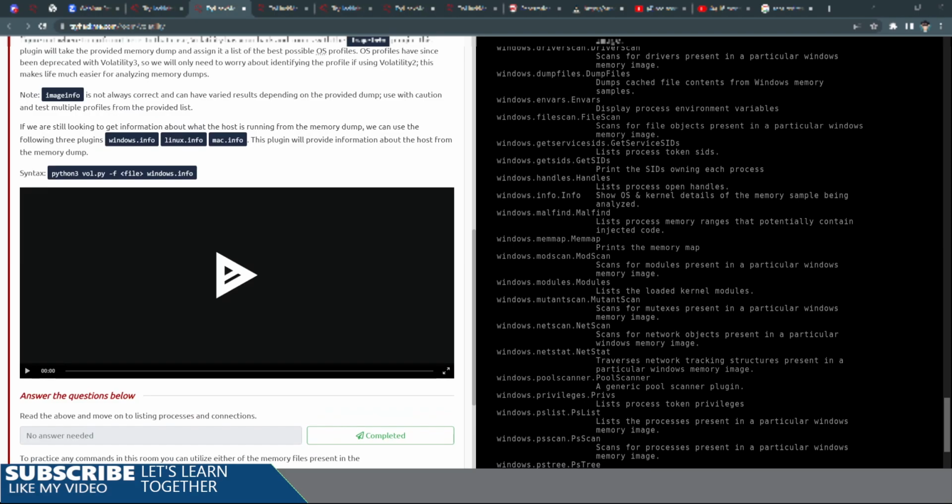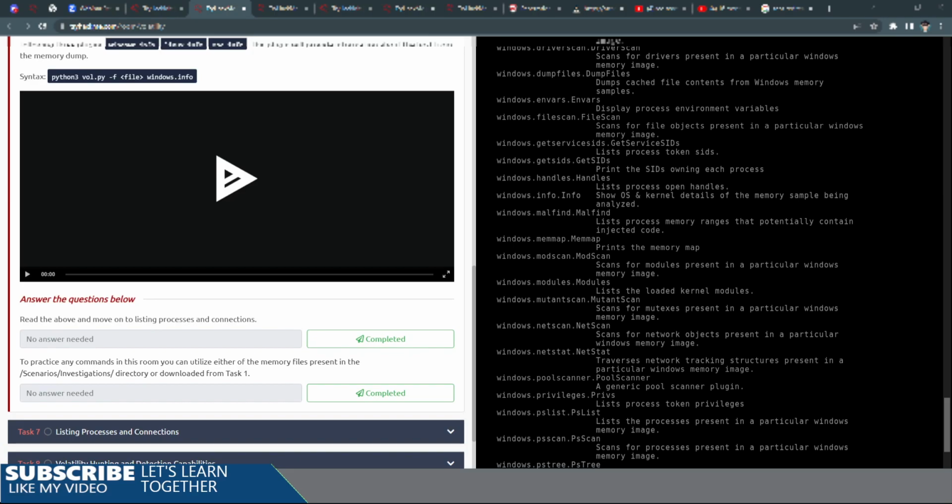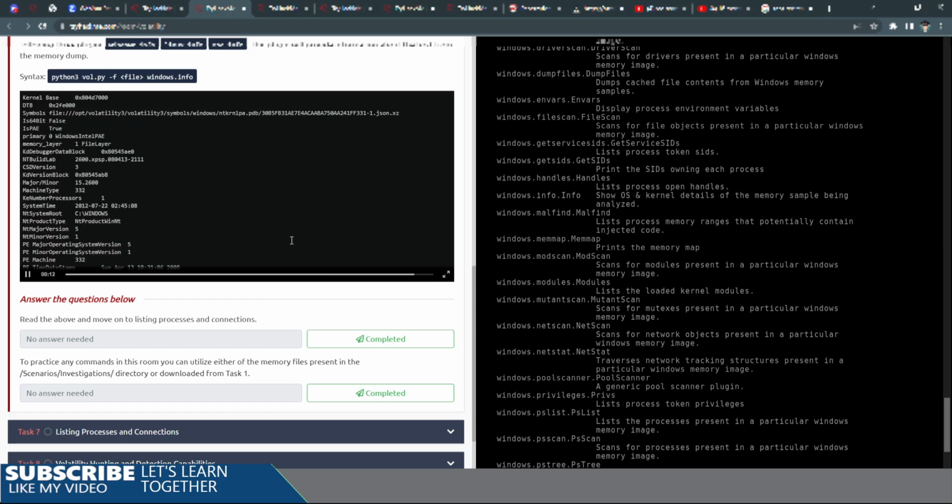If you are still looking to get information about what host is running from the memory dump, we can use the operating system info. So now file, read the above dump, windows info. Okay.